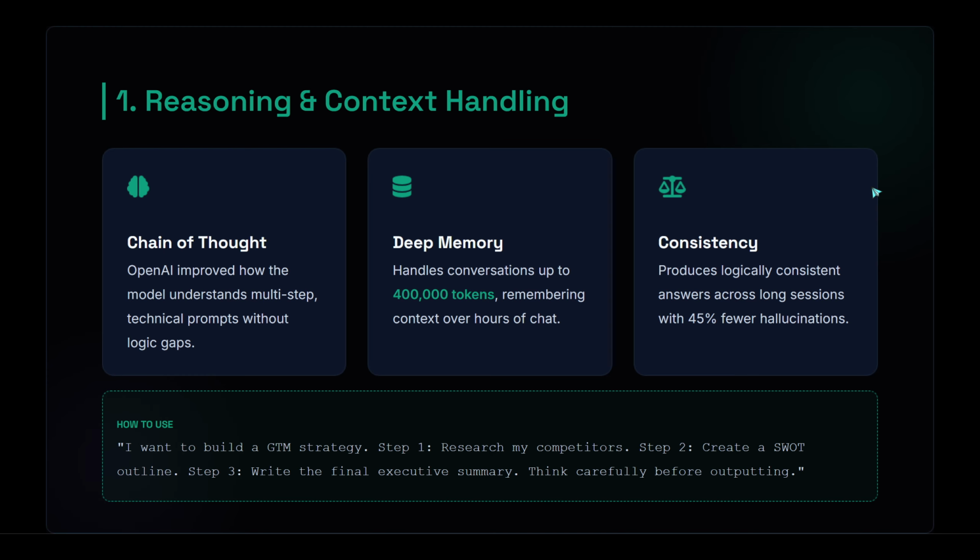To take advantage of this, bundle your workflow into one request. For example, ask it to research a topic, propose an outline, and then draft the final piece based on that outline, all in a single prompt. If you need iterations, tell it exactly what to revise and why, and it will adapt without losing the thread.